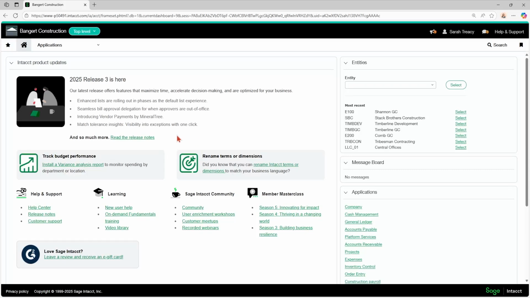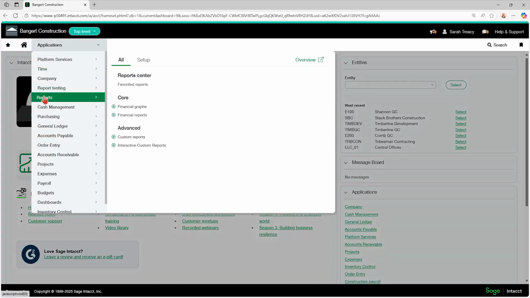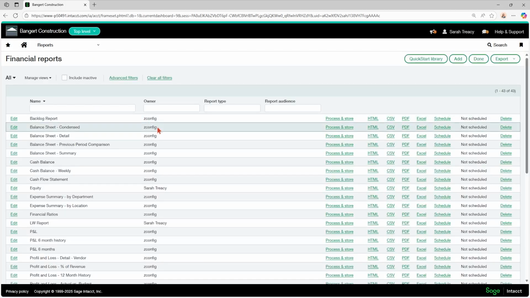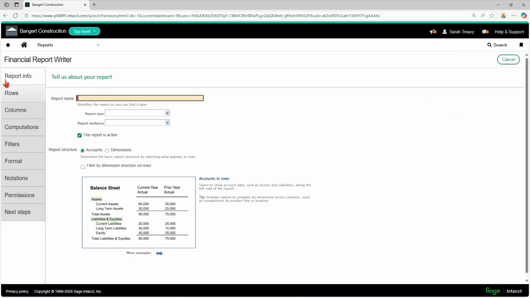Okay, in this video, let's take a look at building out a financial report. So I'm going to navigate to the reports module and click into financial reports, and you can edit an existing one, but I am going to click add here, and you'll see that there are several tabs in your financial report writer.